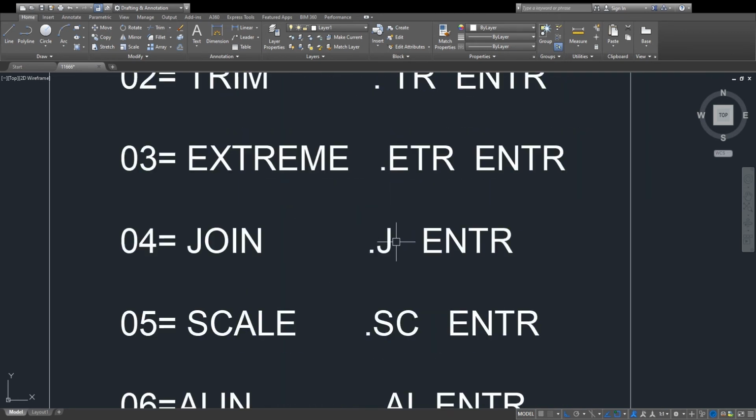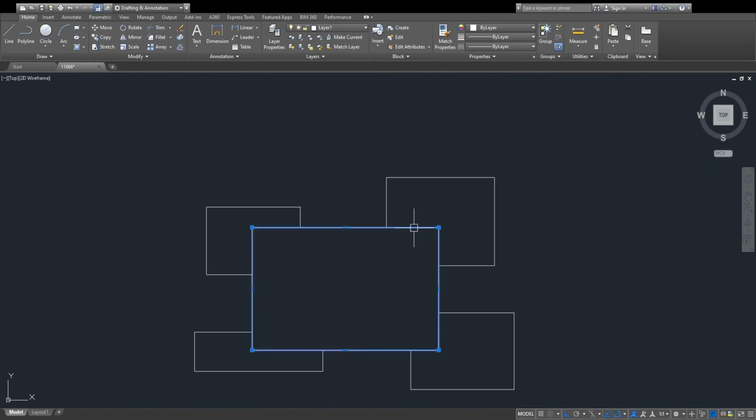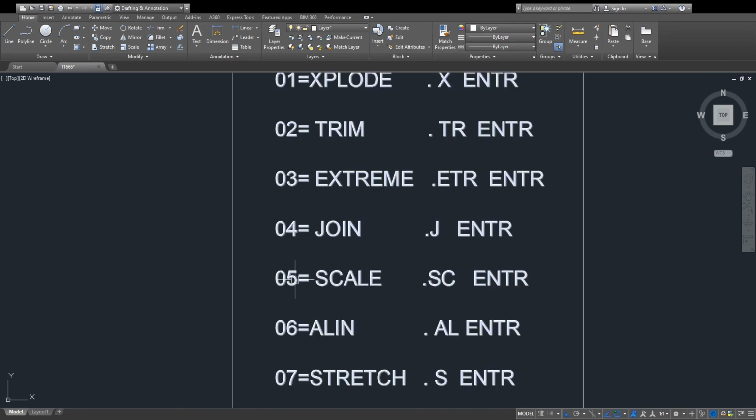So the fourth command is join. The shortcut key is J enter. I want to join this object, but this is not joined. First of all, select this and J enter for join. And this time the object is joined.